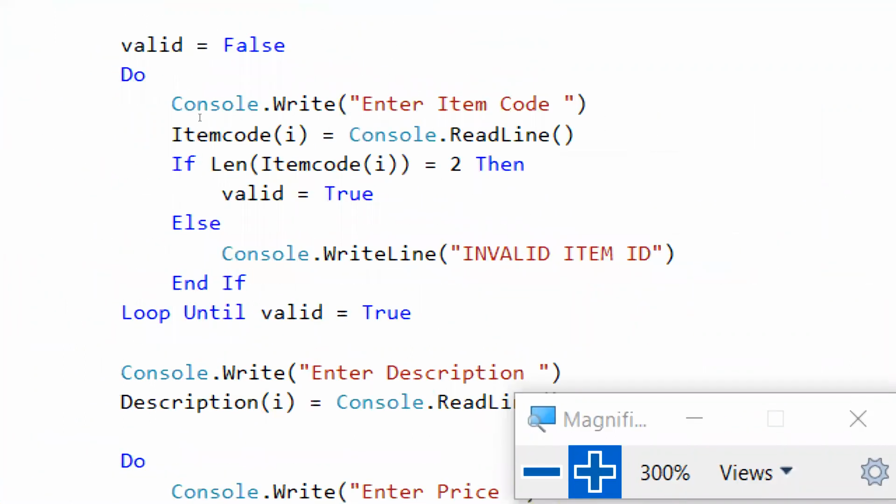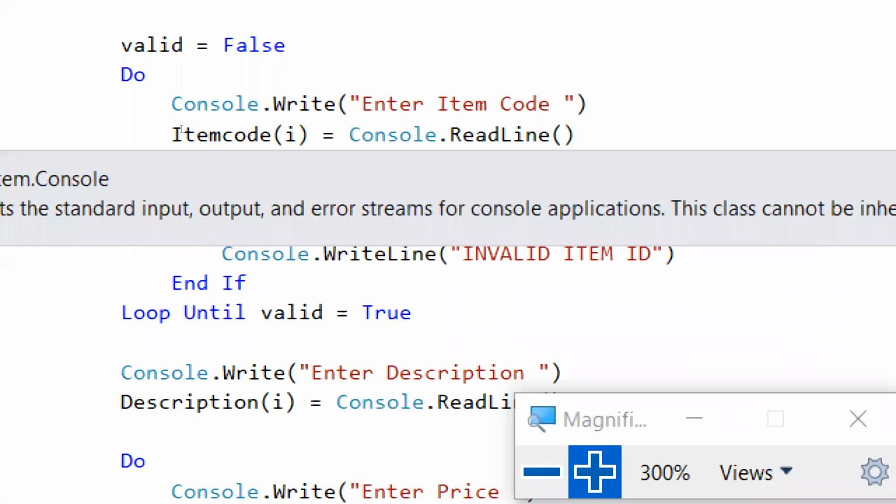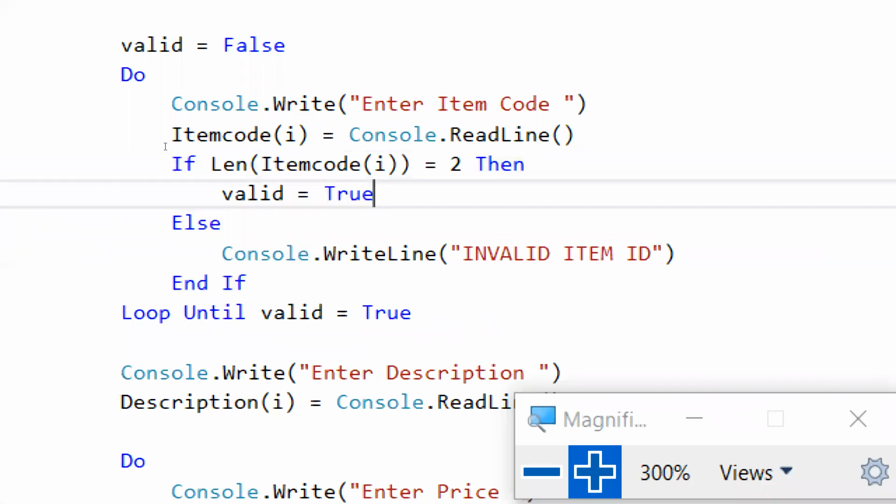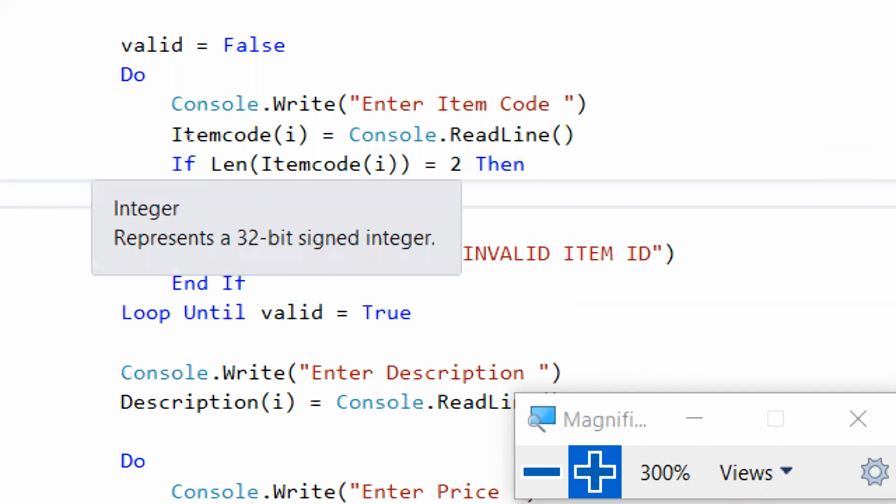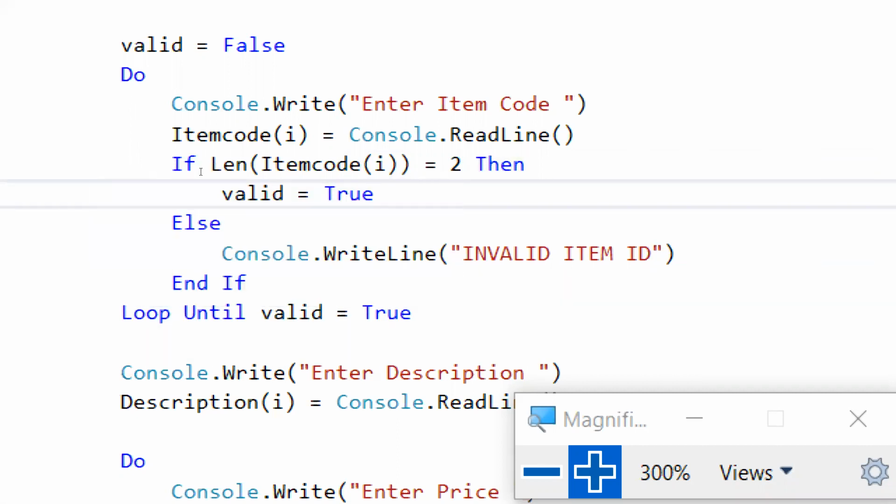So again, you are entering the item code. Then after the entry, it would check the length, and then make it true or false accordingly. It makes it true if the length is 2. Otherwise, we'll produce an error.